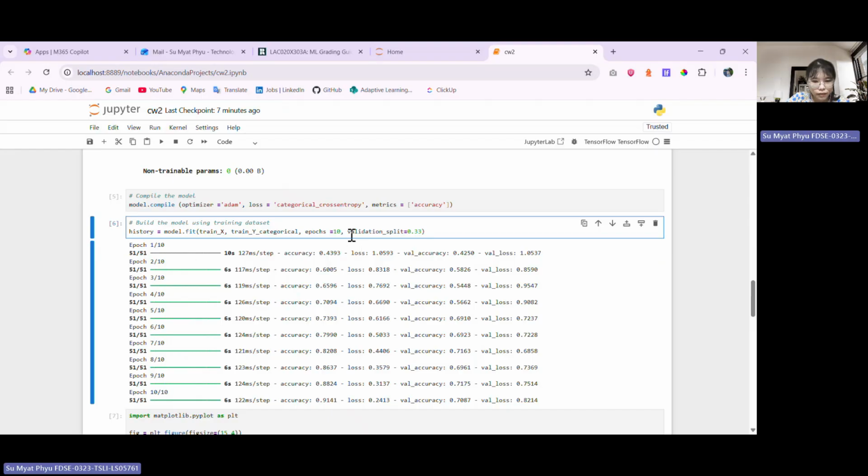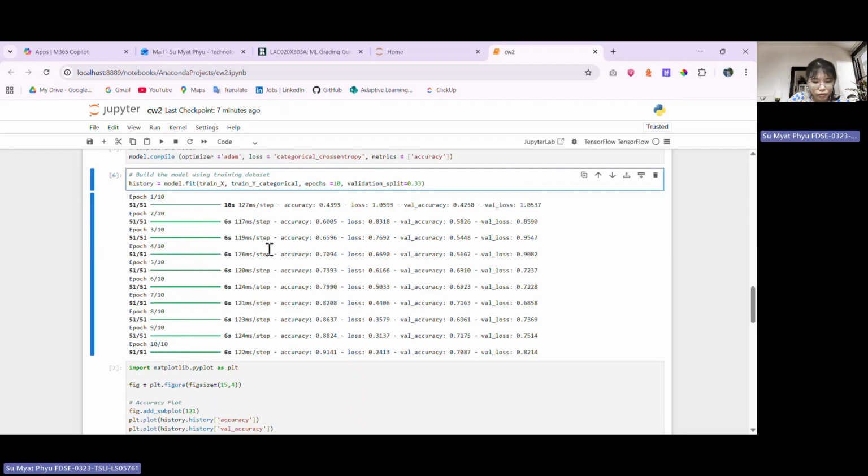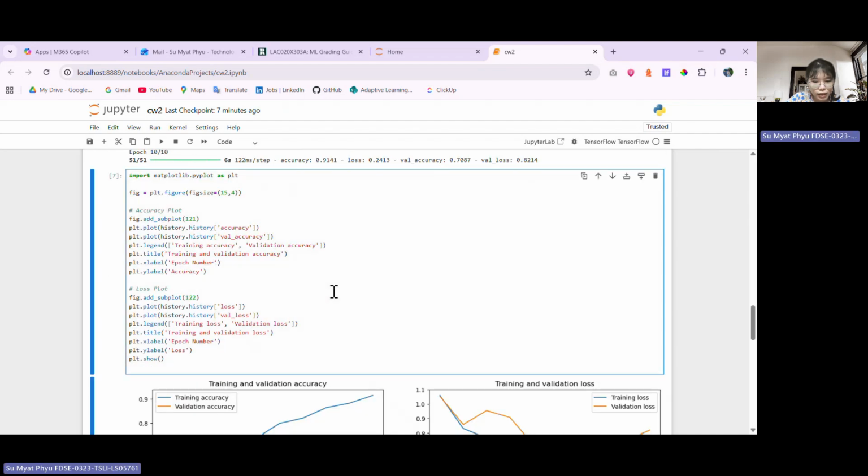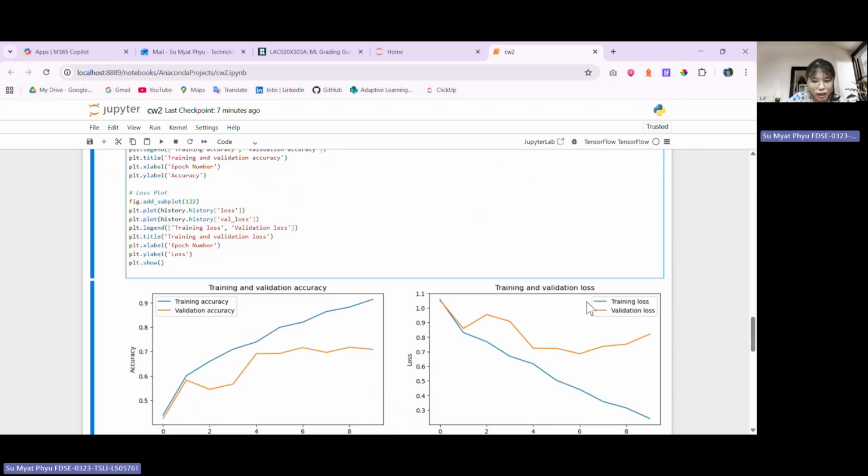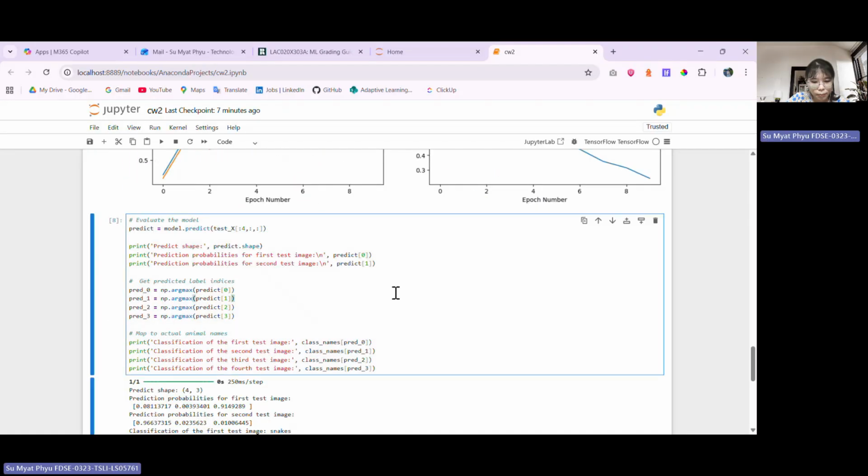During training, you can observe the accuracy improving gradually with each epoch, while the loss decreases, showing that the model is learning the underlying patterns in the data. And then I also visualize the training and validation accuracy, and the next one is training and validation loss. Once the training was complete, I evaluated the model by making predictions on a few test images. Here I am using the model.predict function on the first three images from the test dataset.